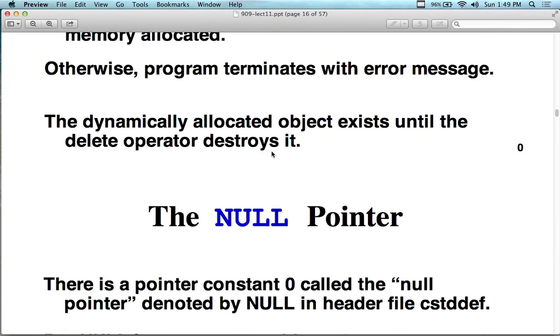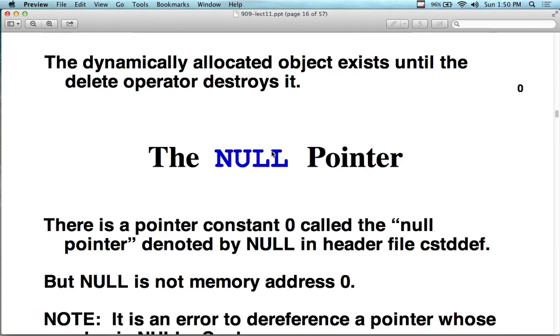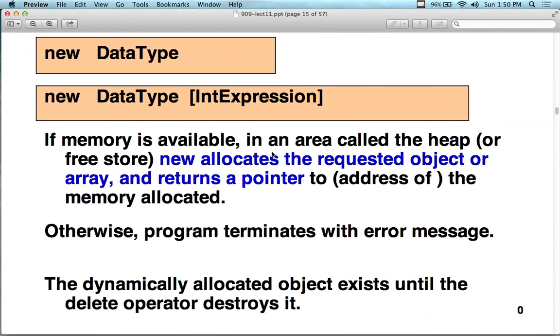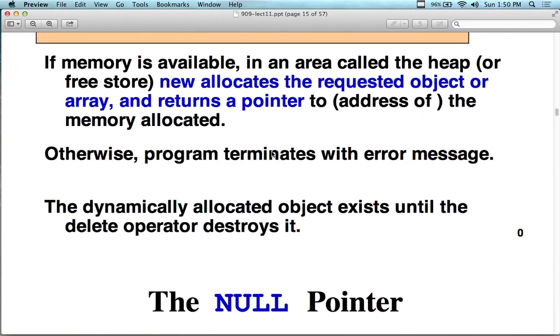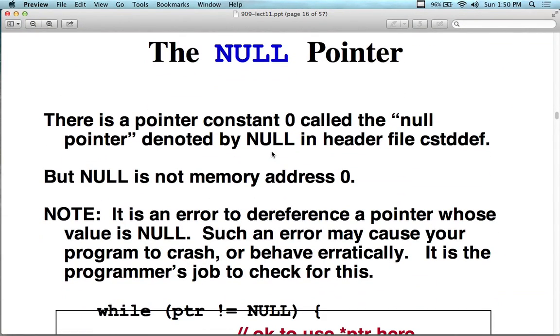Dynamically allocated objects exist until the delete operator destroys them. They never go away, so they don't follow scope rules. When you use new, it's permanent until you use delete to get rid of it. No scope rules. So if I opened up a function, and in the function I said new this, new that, new that, and I left the function, I still have all that stuff around. It's called garbage at this point.